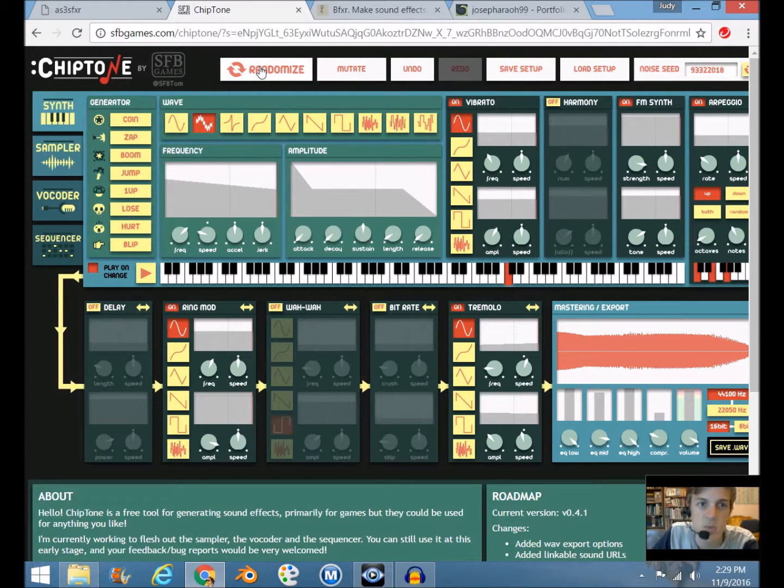And then of course this one has the randomize option, but out of the three, I personally think this website is the worst for the randomizer. It generally almost always never produces anything usable.